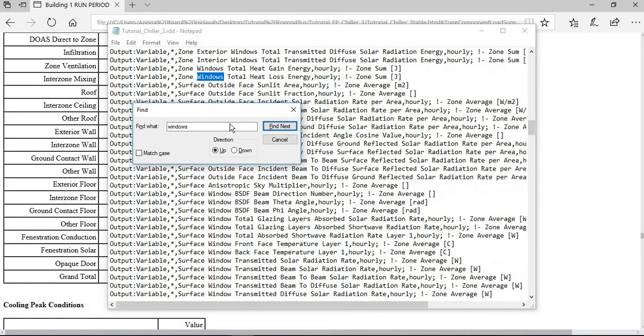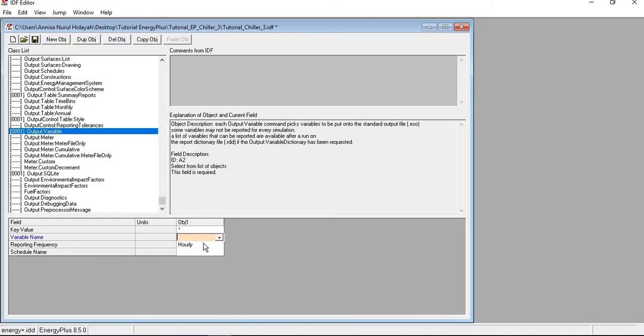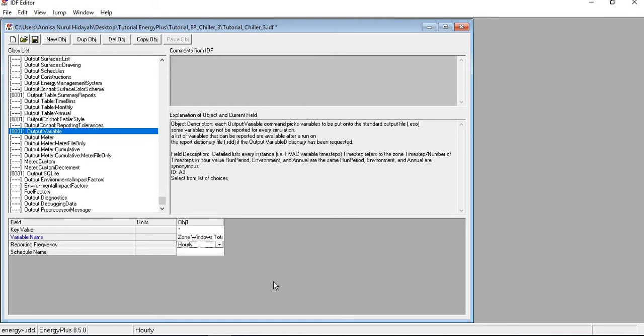Okay, here you can get, for example, the zone windows total heat gain energy, or here it is, zone windows total heat gain rate. So whatever you need. So for example, I want to know more about the zone windows total heat gain rate, then I can Control-C copy it and paste it to the IDF Editor. Okay, so you can also select the frequency of the reporting, so whatever you need, so hourly or daily or monthly or even annually, depending on what you need.